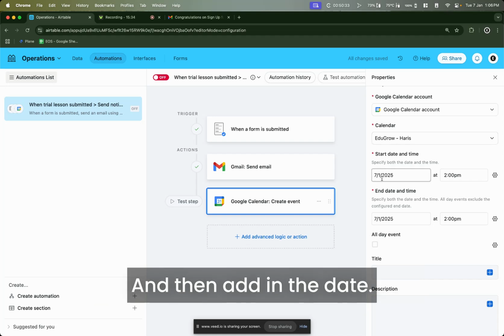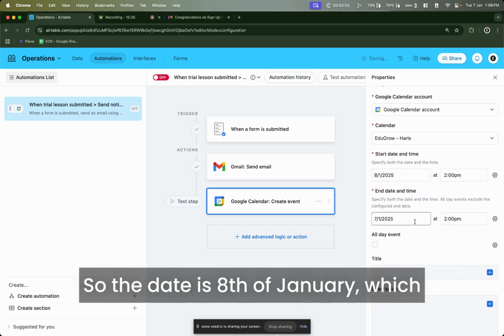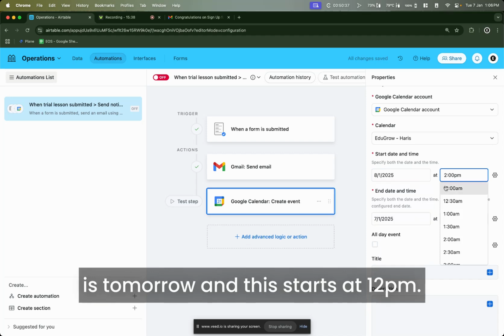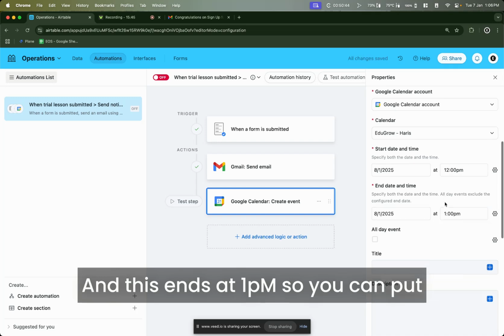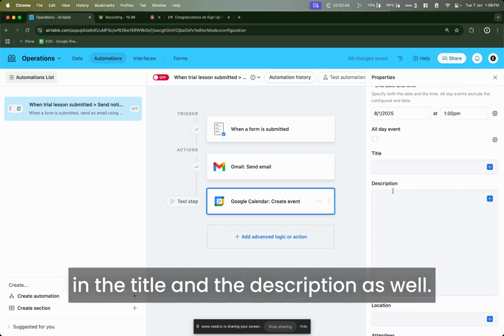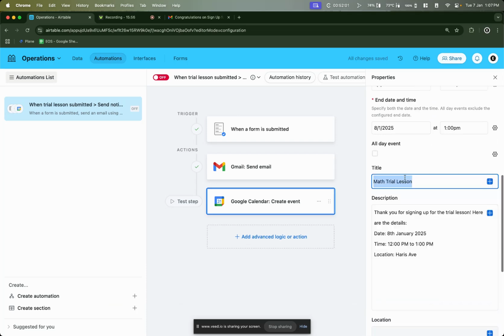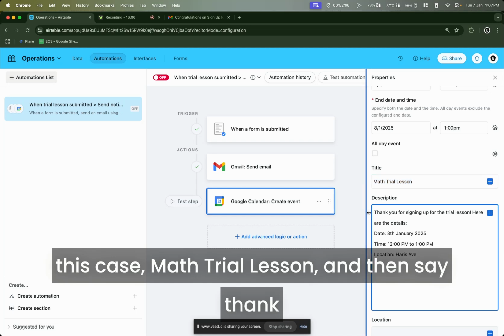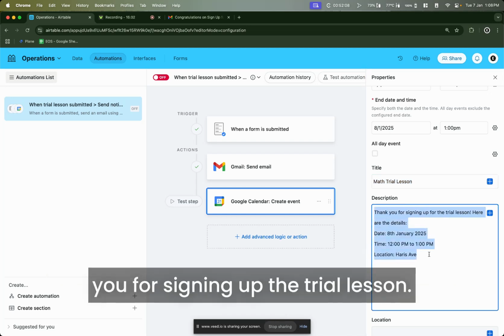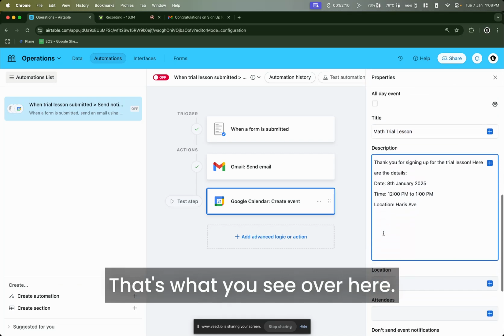And then add in the date. So the date is 8th of January, which is tomorrow. This starts at 12 p.m. and this ends at 1 p.m. You can put in the title and the description as well. So you can add in your title, like in this case, math trial lesson, and then say thank you for signing up for the trial lesson. Here are the details. That's what you see over here.